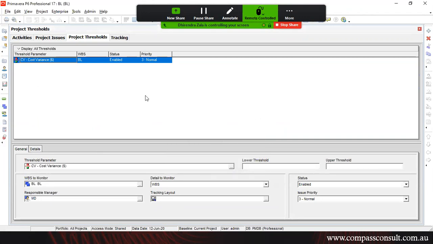See, here we have a threshold parameter for the cost variance. Basically, in this software we are doing it manually. But in the EPPM version, you can schedule the threshold, so at a particular time it will auto-run and find the set of issues throughout the day. So here we have to put the threshold.